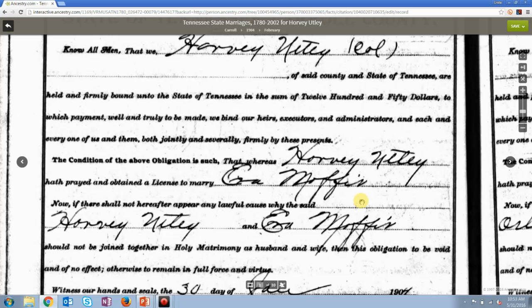So sometimes you have to recognize that even if you think you know what this is, Netty, N-E-T-E-Y, if you're looking for Harvey Netty and you're not finding him, your own interpretation of that handwriting may have created your brick wall. And so be willing to be a little bit flexible with what you're seeing, that what you're seeing might not be exactly what you think you're seeing.